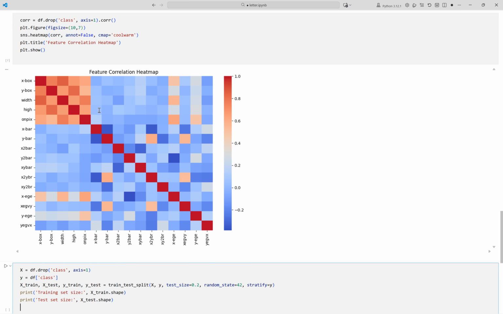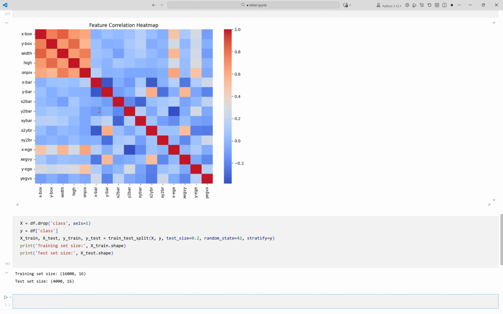Running the cell now. This output shows the dataset split into training and test sets, with 16,000 samples for training and 4,000 for testing, each having 16 numeric features. The consistent feature count confirms no columns were lost, and the stratified split ensures that all 26 letter classes remain proportionally represented in both sets. This step is crucial for building a reliable model and evaluating its performance fairly. Important: always stratify target labels when classes are imbalanced or there are many classes. Try changing the test_size and see how split sizes change.